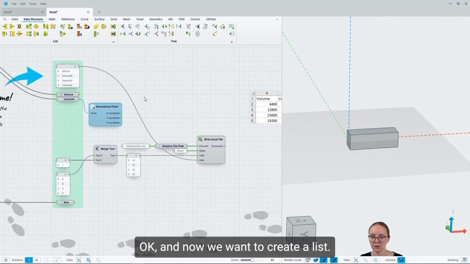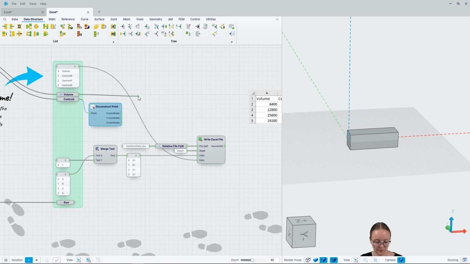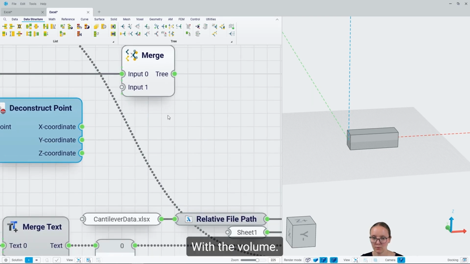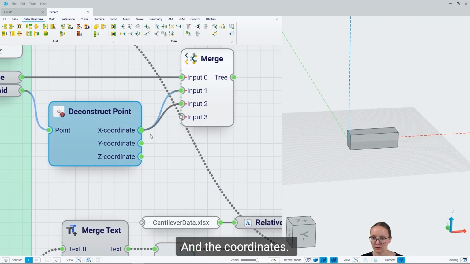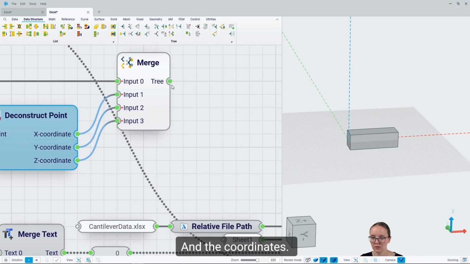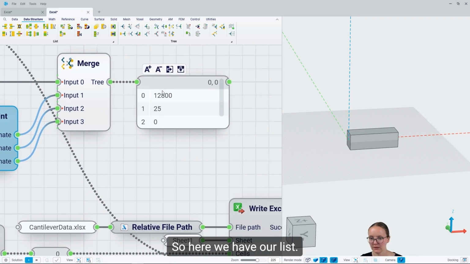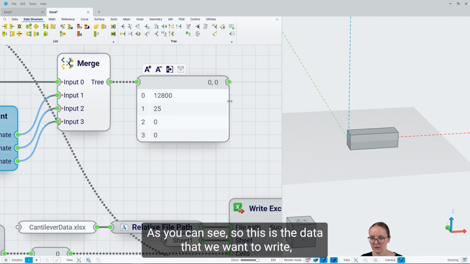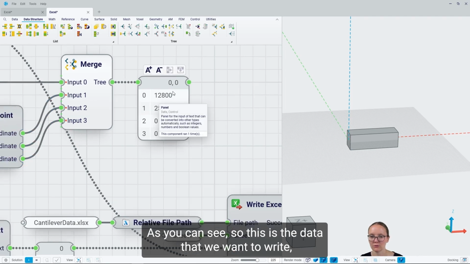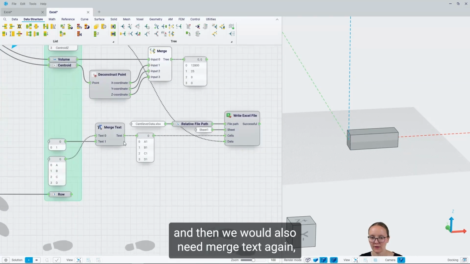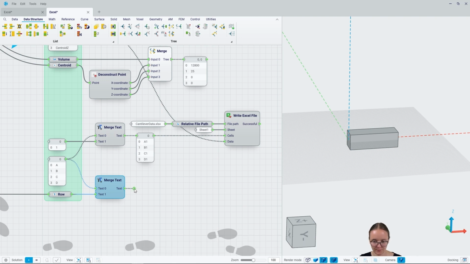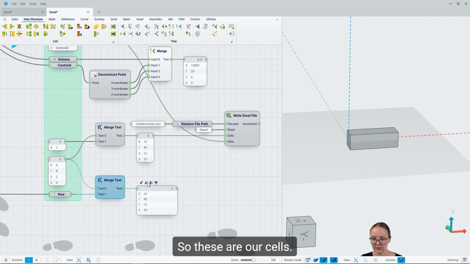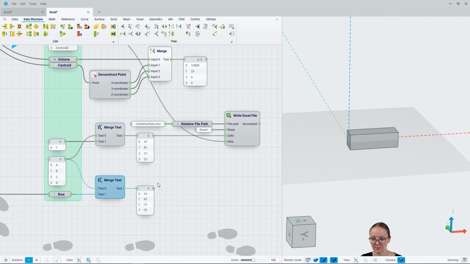Okay, and now we want to create a list with the volume and the coordinates. So here we have our list. As you can see, this is the data that we want to write. And then we will also need merge text again, but this time we use this row input. So these are our cells.